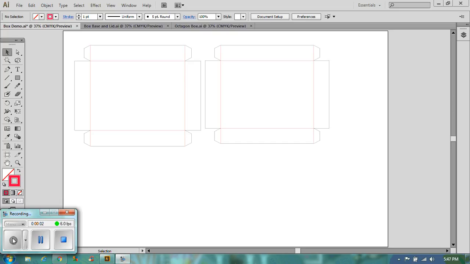So this video will show you how to create a triangular box. The net up here is obviously of a rectangular box. We have the base and also we have the lid.